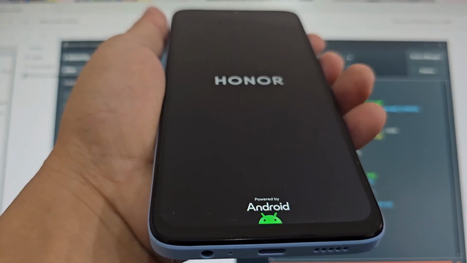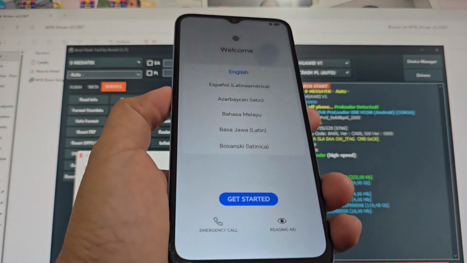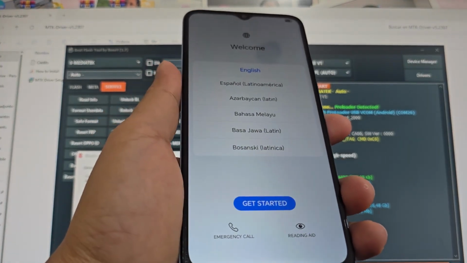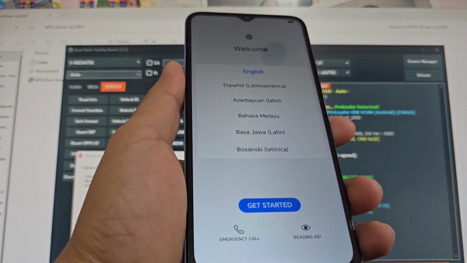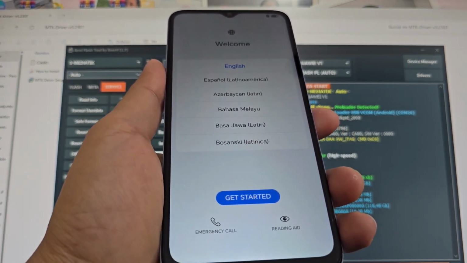I'm going to pause this video tutorial since this usually takes 2 to 3 minutes. Okay, I just restarted it. If you're locked with a Google account, you know that in the video description and in the first pinned comment you will be able to find that method to solve it.